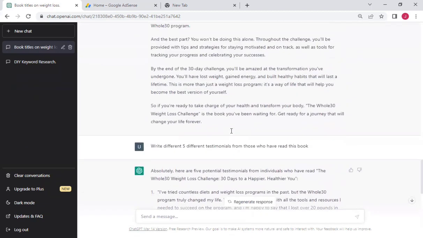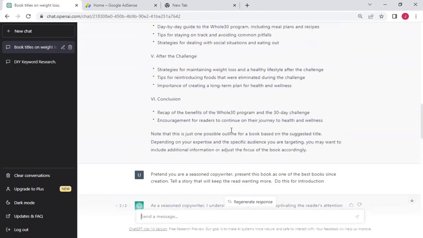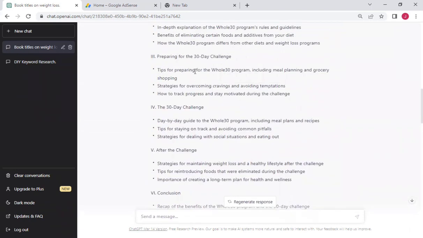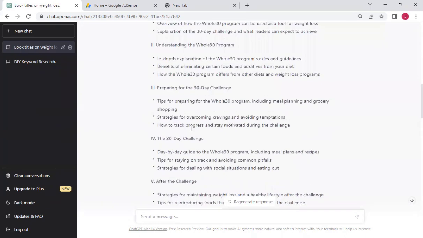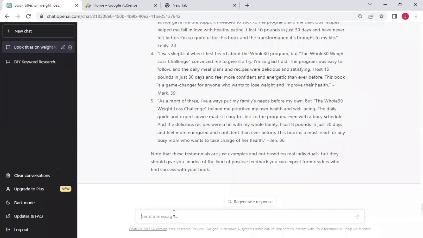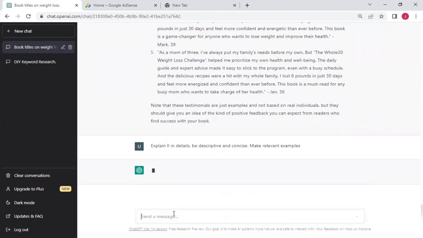So what's next? Let's see what's next. We're going to continue writing this book, so we fall back to our outline and start writing. We're through with the introductory part, I think, so we ask it to continue writing. I'll tell it to explain 2, that is chapter 2. I say, explain 2 in detail, be descriptive, concise, and coincise. Make relevant examples. Very cool.